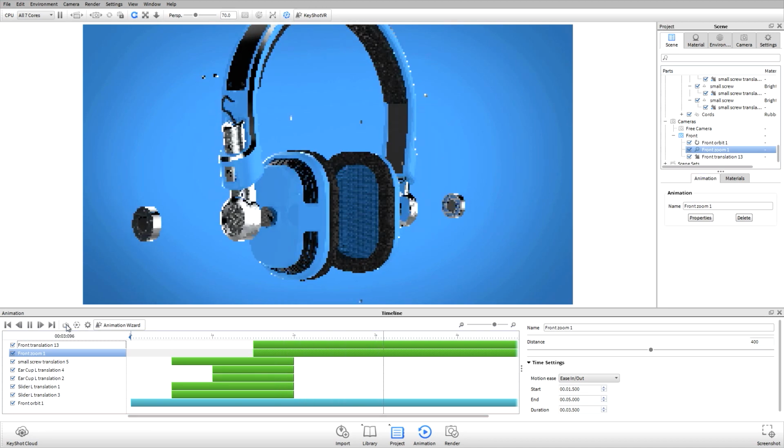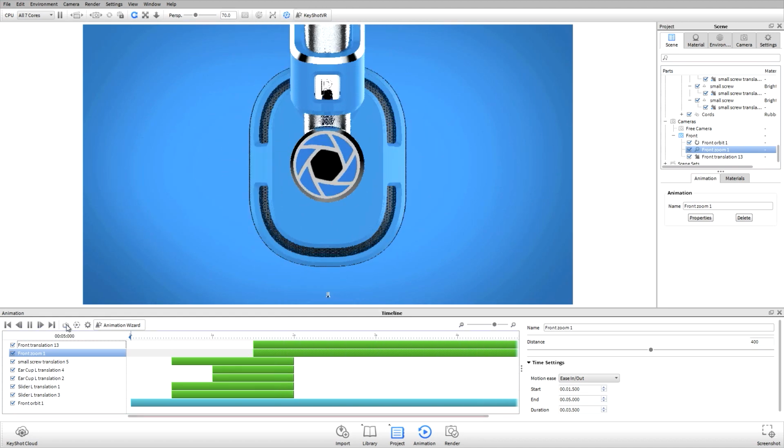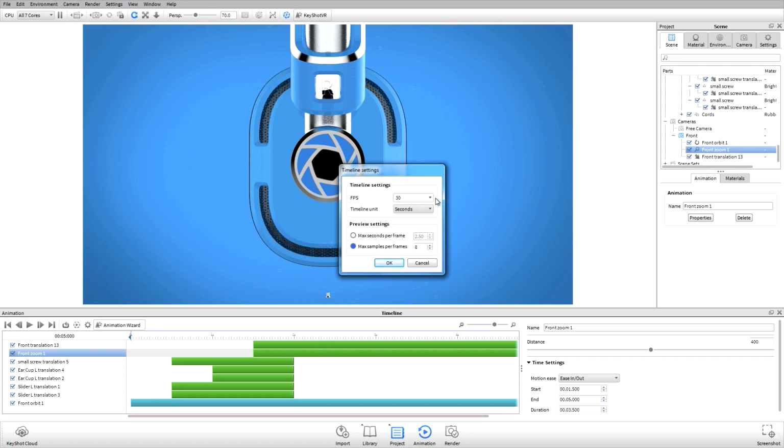We can enable or disable looping by hitting the loop button and control our timeline settings using the gear icon. This is where we can choose our frames per second, and if the list doesn't have a value you're looking for, then a custom value can be entered manually. You can also adjust the quality settings for your preview render by increasing the seconds or max samples for each frame.